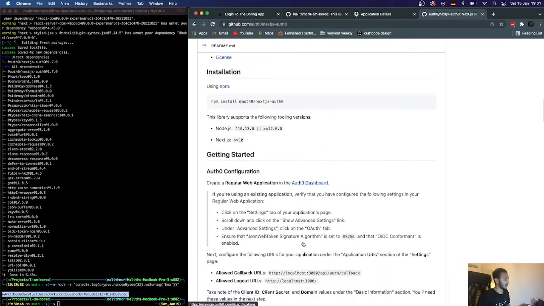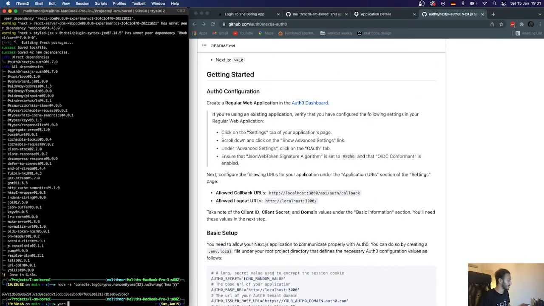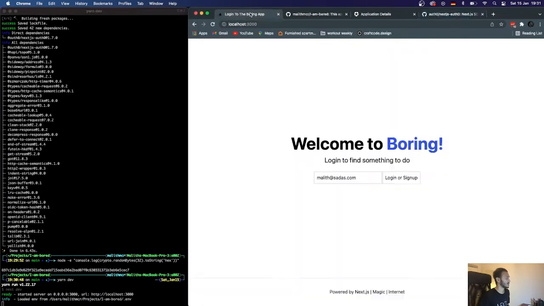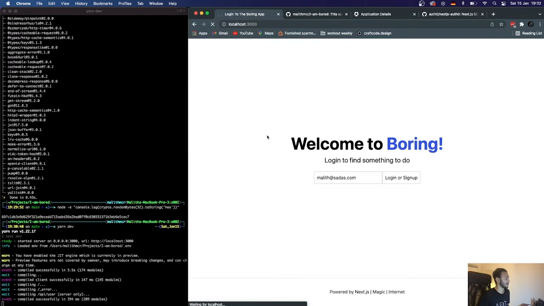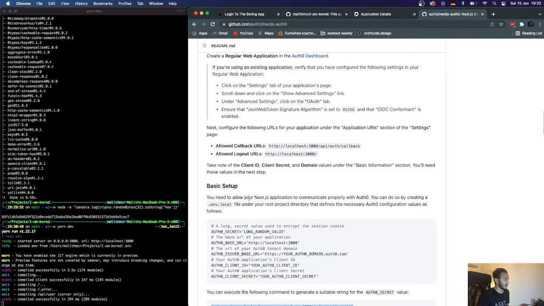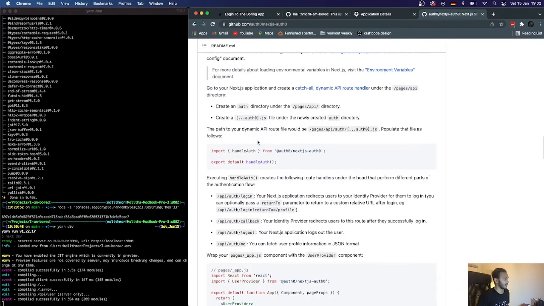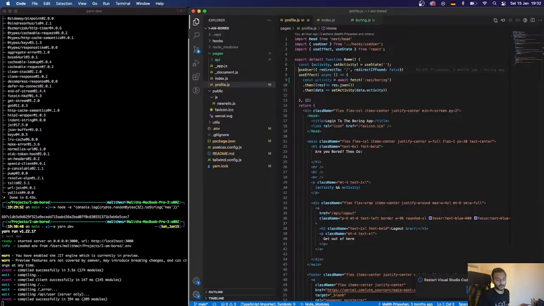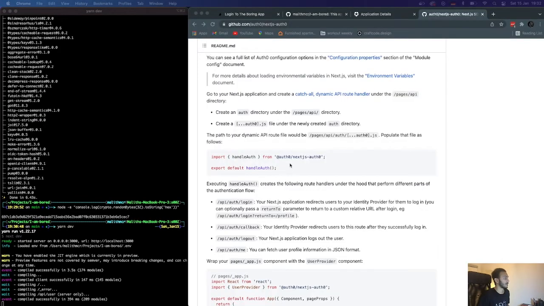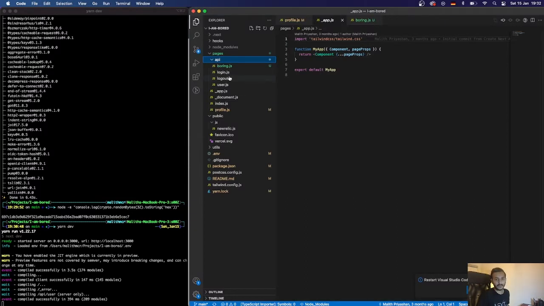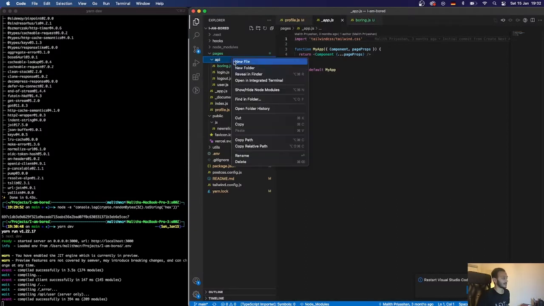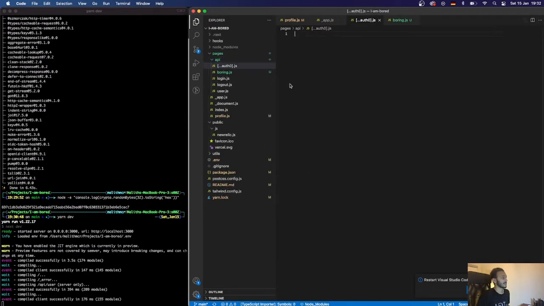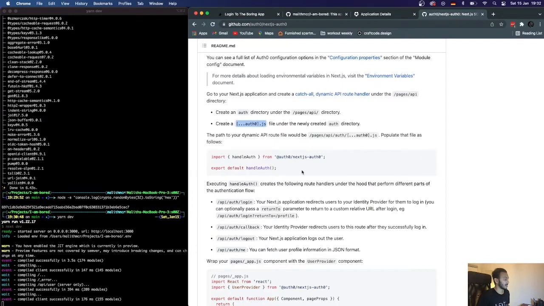The next step here is to start the app again. And here you need to create a file inside the API folder. The file is called Auth0.js. I'm using TypeScript, no, actually I forgot, I'm using JavaScript, so I'm going to use the Auth0.js file and just copy paste this.